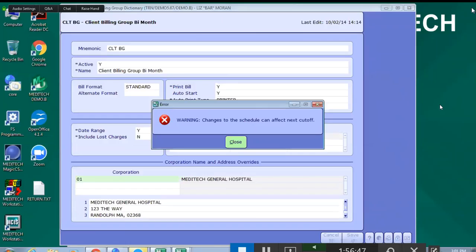So at this time, I'm going to stop to see if anybody has any questions on the parameters or any of the dictionaries that I've gone over so far.